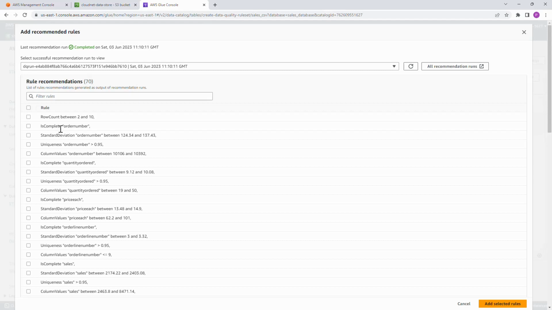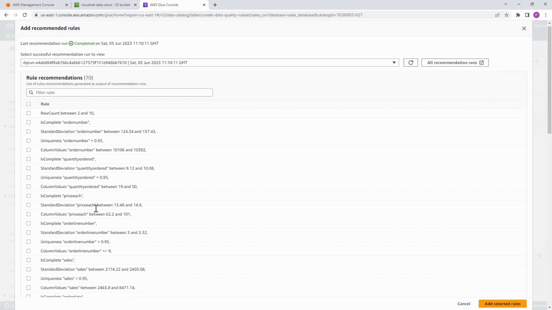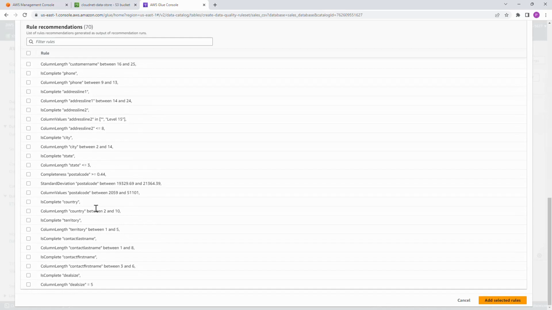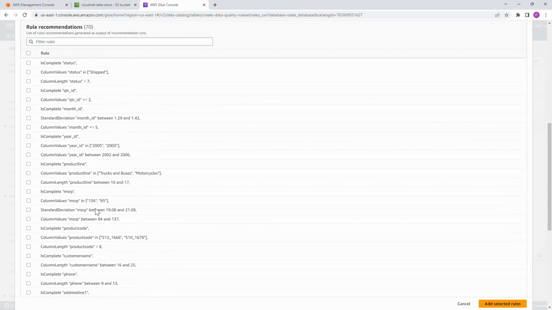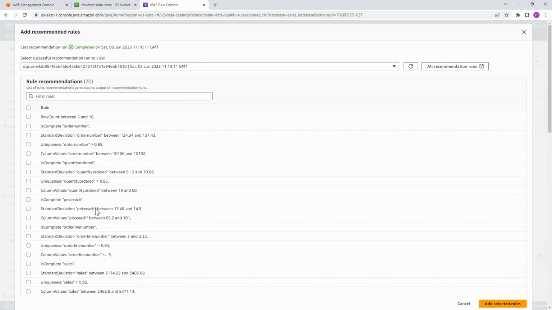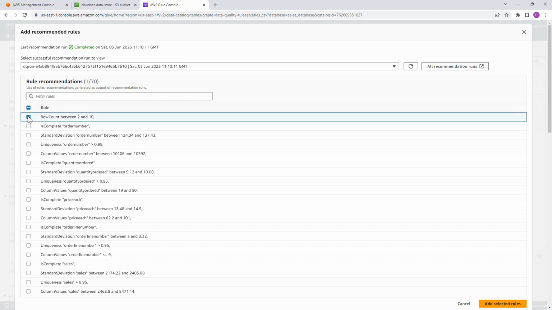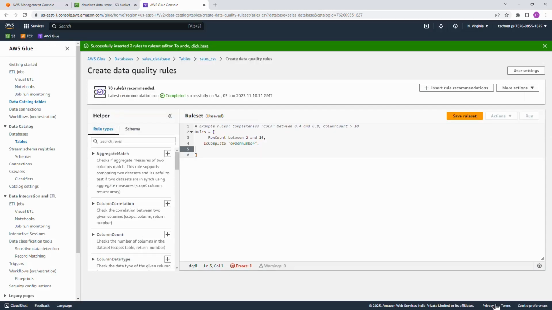Is the order number complete, which is basically a mandatory column, and then the uniqueness of the order number is greater than 95%. There are a bunch of other rules captured by this automated DQ rule recommendation process. So for demo purposes, we will go ahead and select a couple of rules from here. Let's say a row count between 2 and 10, and is complete order number, which is order number should be mandatory. That's for now. We'll go ahead and add selected rules.